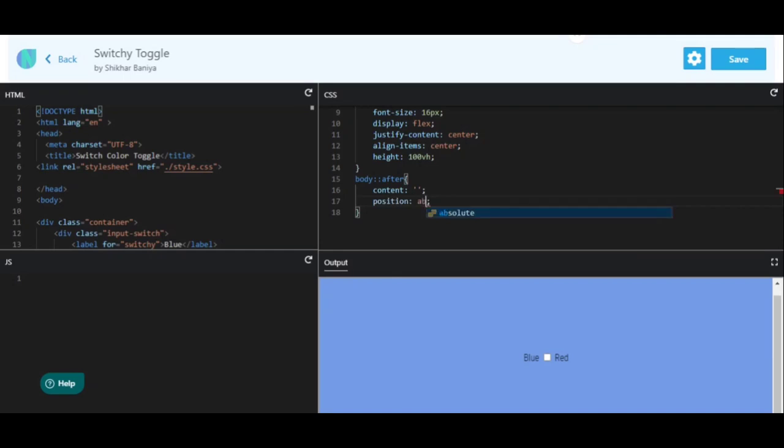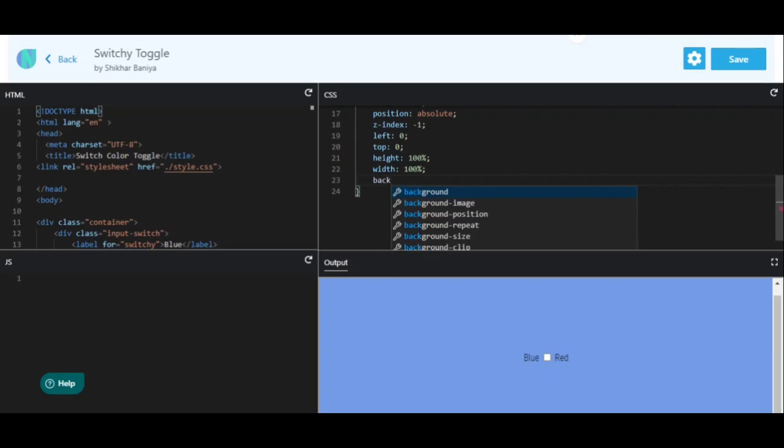So position will be absolute, z-index will be -1, left will be 0, top will be 0. Let's say height will be 100%, also width will be 100%. Let's change the background, and in this we are adding that red color. So #E65E62.